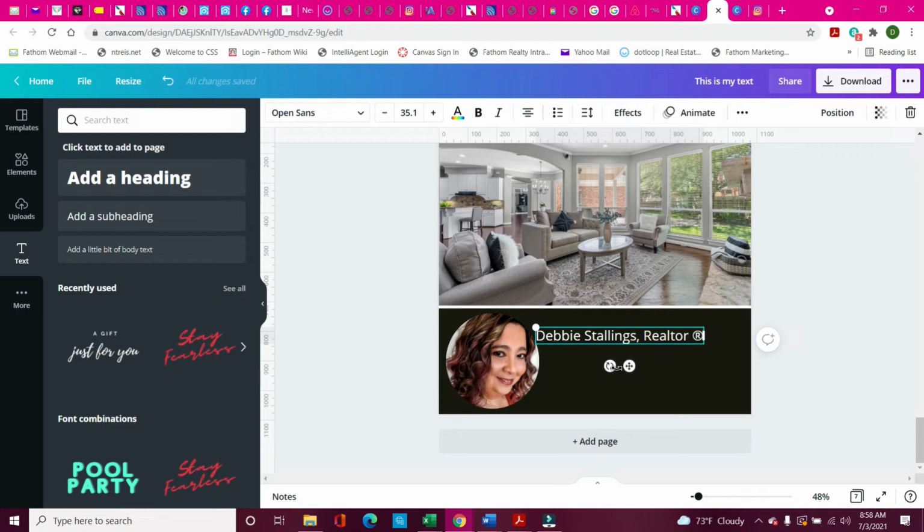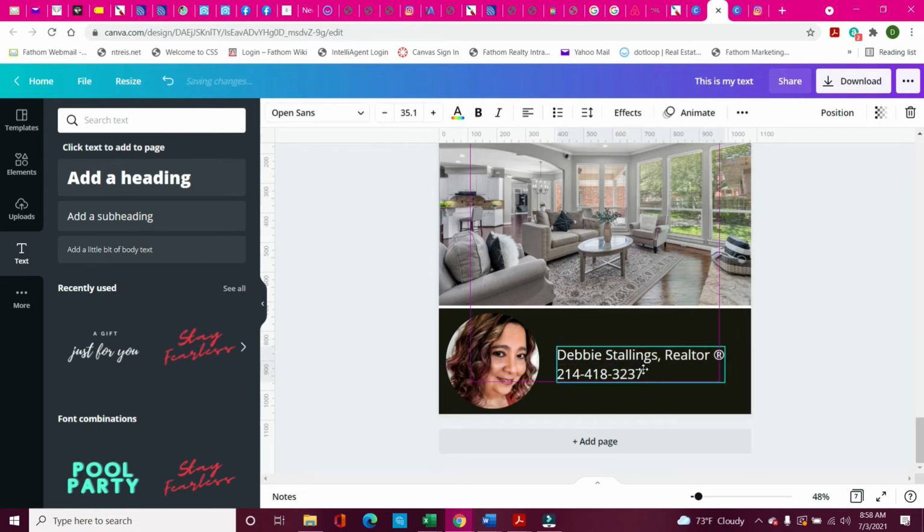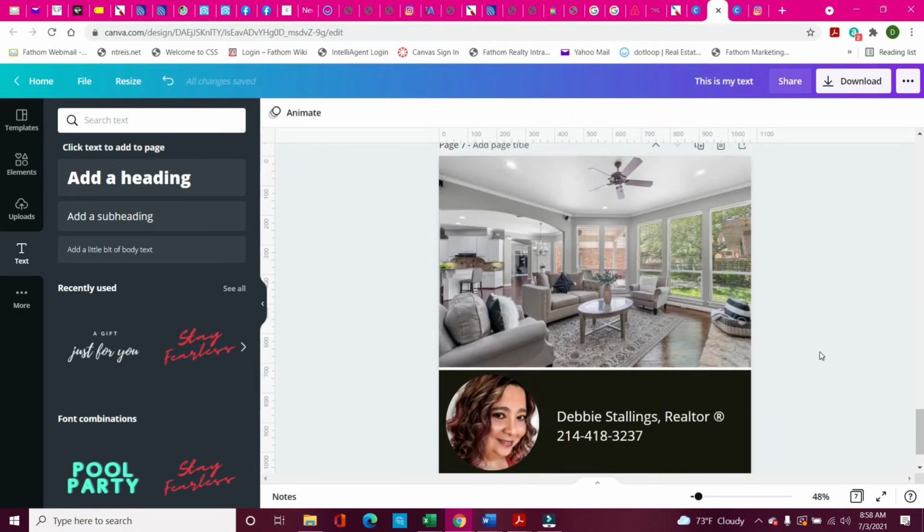And then you can type in the phone number, 214-418-3237. And you see how it's centered here, the formatting. You can also just highlight that and click this over here to make it all left, centered on the left. There you go. Okay, and again, to add your logo to this.